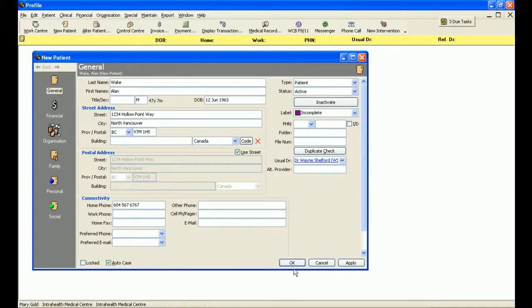Once you're done, you have the choice of 3 buttons at the bottom right of the screen. OK, Cancel, and Apply. Apply will save the information and leave this window open. Cancel will cancel this window. And OK will save the information and close the window.